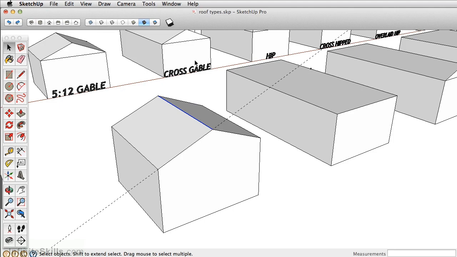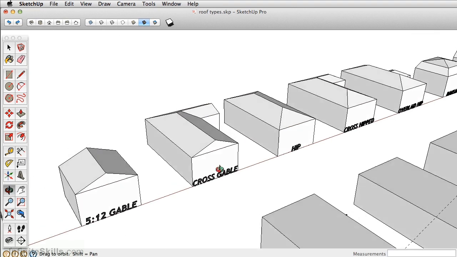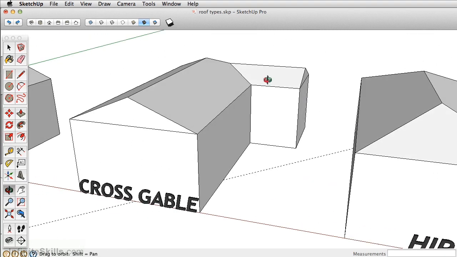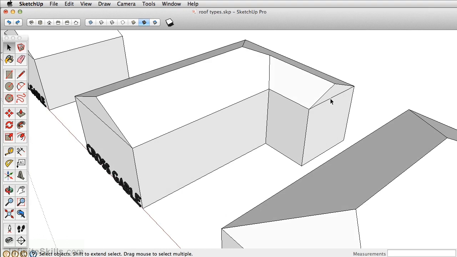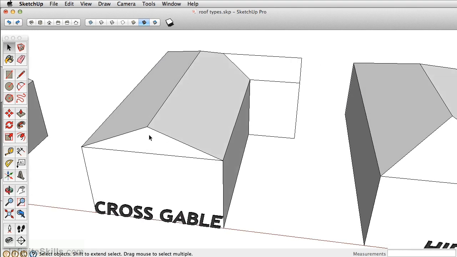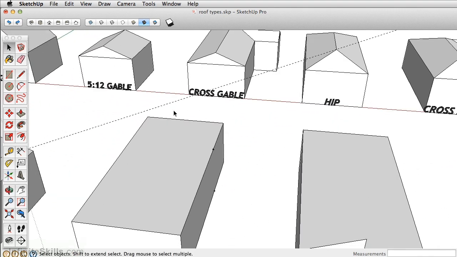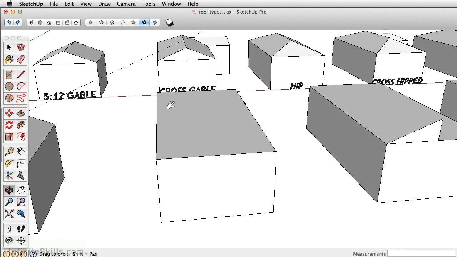Now that we've seen how the push-pull and move tool can be used to create simple roof structures, let's use the follow me tool to create a little more complex structure, like the cross gable over here. If you notice this, you'll see that it has a profile that wraps and extends over to this far edge. Just to create this with the push-pull or just with the line tool would be a lot of work. Instead, we're going to use the follow me tool with the profile to create it very easily.